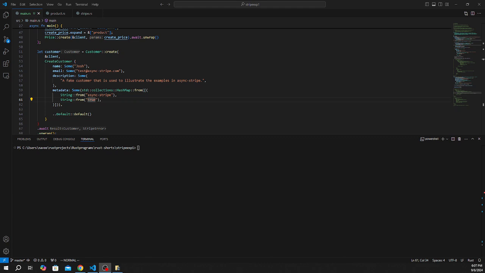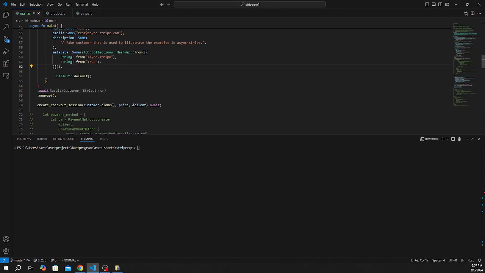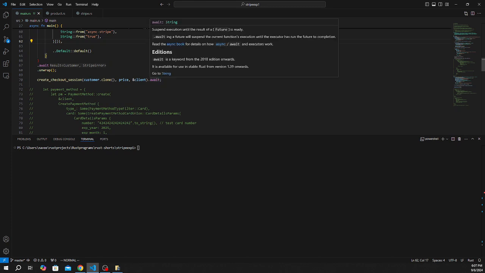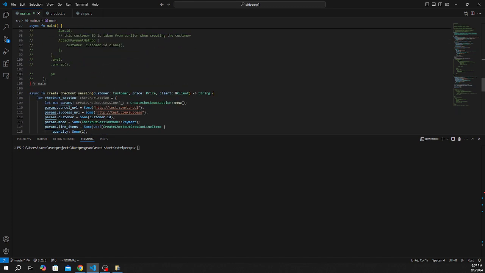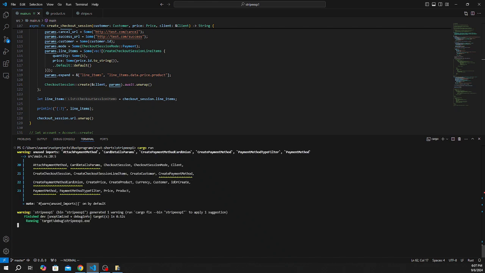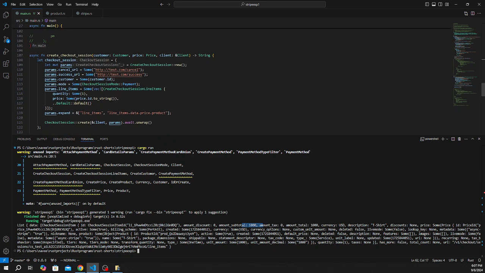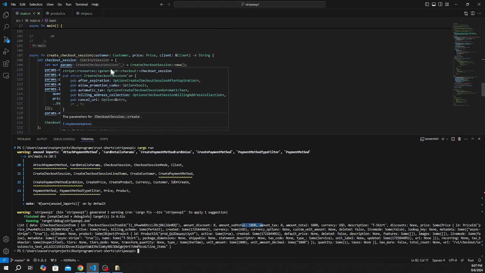Let's see what we have in the dashboard. Yeah, Josh is created again. So customer also got created and checkout session has been created. And let me see cargo run. Yeah, it's listing checkout session items. This amount discount 0, subtotal 0. Yeah, some detail around checkout session.